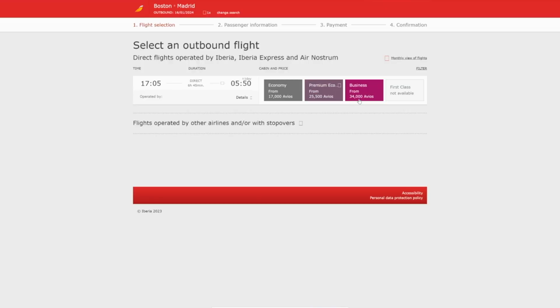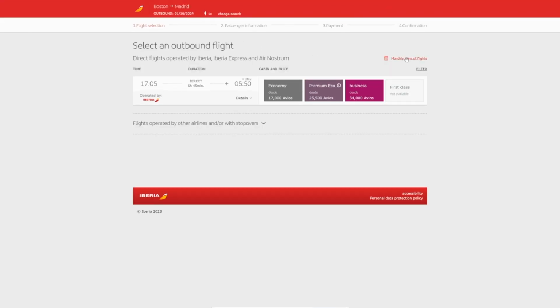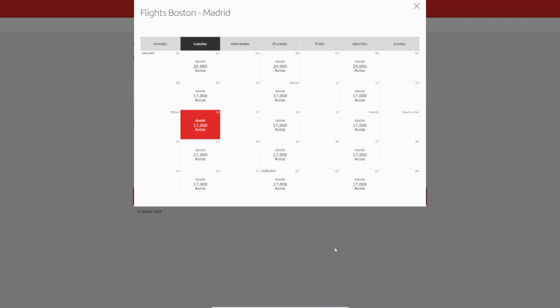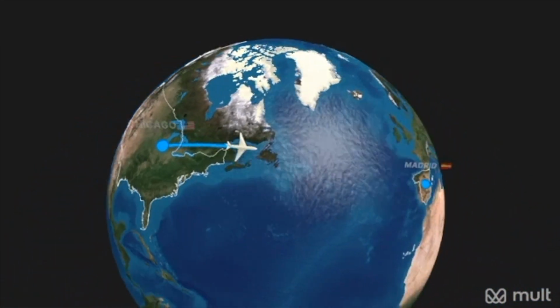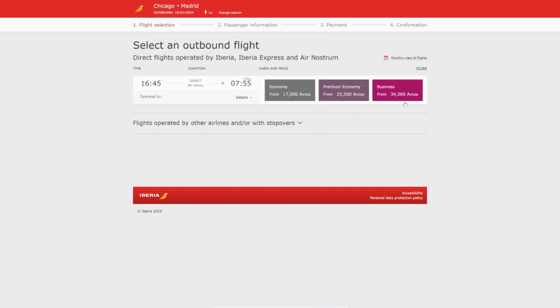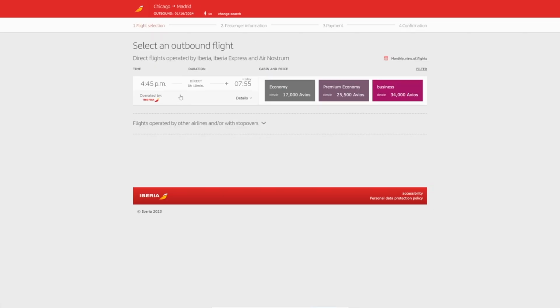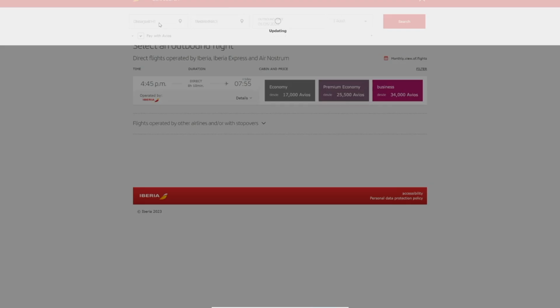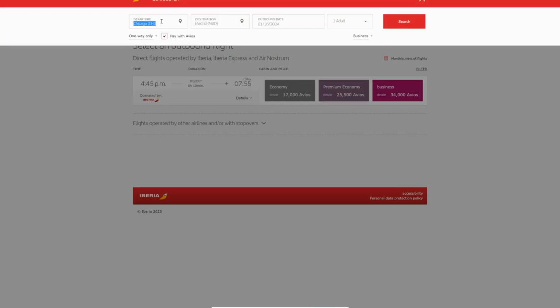So they're going to also be from 34,000 Avios. Here's the monthly view, where you can see it's not available every day, just Tuesdays, Thursdays, and Saturdays is when they appear to operate this route. You could try this from Chicago. Again, 34,000 Avios to fly this, and it's a longer flight in Iberia business class for 8 hours. That's available pretty much every day. They will have some from the West Coast occasionally as well.